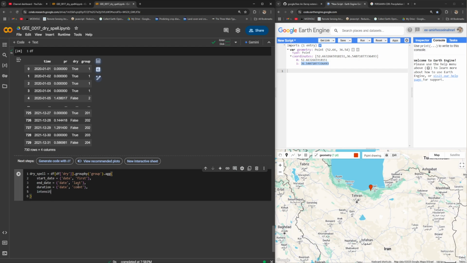Or if you want to have the intensity, but as the intensity is 0, we consider pixels with 0 precipitation. That's why the intensity will be 0. I'm just saying how to do this. If your threshold is, for example, less than 1 millimeter, then from the PR column you can get, for example, the sum of the precipitation.